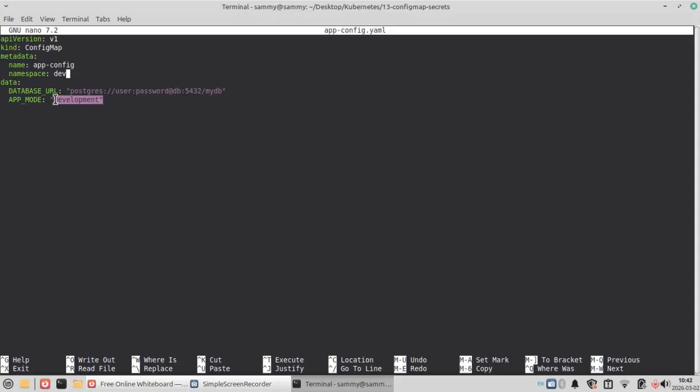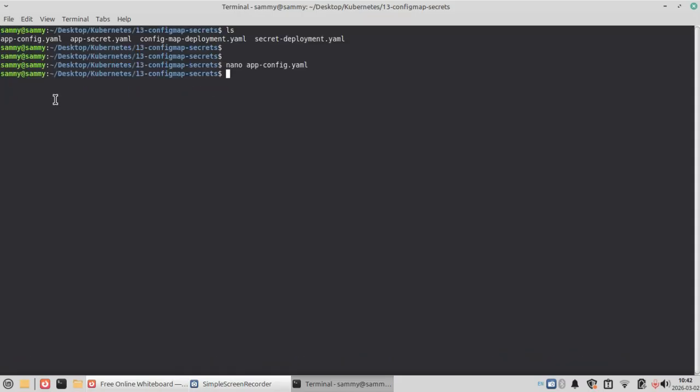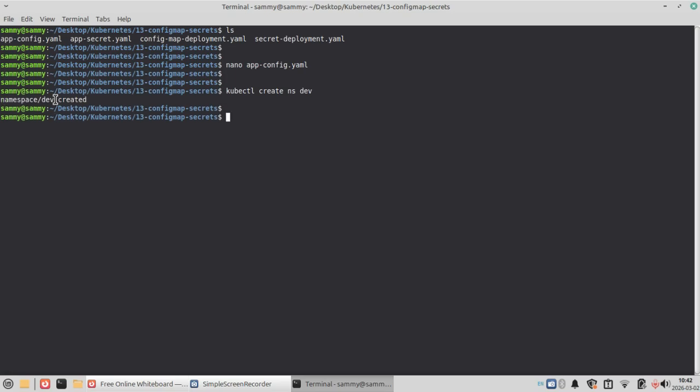So now, if I exit this, first I'm going to create a namespace, kubectl create namespace dev. So I have a development namespace now. So I can apply, kubectl apply -f. So our config map has been created.